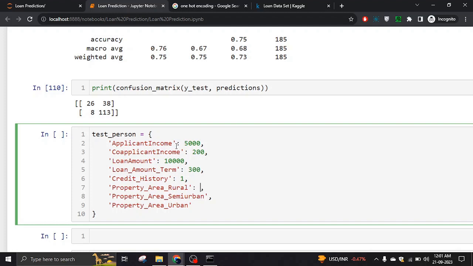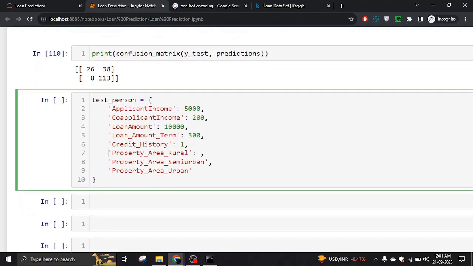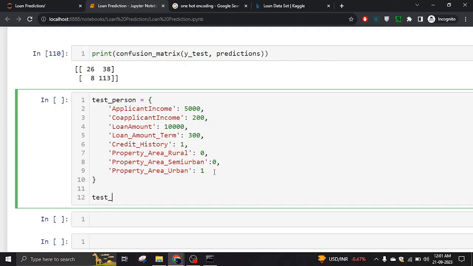So then I can say property area rural or urban. So this is what I was talking about. The person can live in only one of these three areas. He cannot live simultaneously, at the same time, in all three locations. So let's say the person is living in the urban area, right? So I could say one, and for the rest of these, I will pass zero. So that's kind of an and condition, or you can say an or condition. I'm not sure.